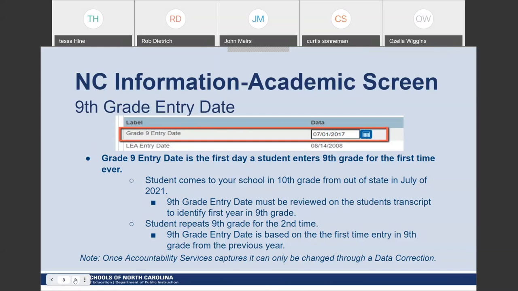If a student comes to your school in 10th grade from out of state in July of 21, the ninth grade entry date must be reviewed on the student's transcript to identify the first year. Just because they're a 10th grader does not necessarily mean the previous year was the ninth grade entry date. It could be that they were a repeater and it was 2 years ago or maybe more. And if a student repeats ninth grade for the second time, the ninth grade entry date is based on the first time entry in ninth grade from the previous year. I do have a note here, which we will see again on the next slide.